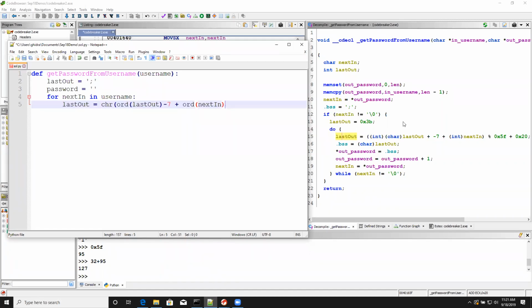So we've translated everything up to the modulo operator, but I need to add in a set of parentheses to make sure I do the order of operations correctly. And then I can apply the modulo 5f plus x20, close the parenthesis, the whole thing should be now converted to a character. We'll go ahead and append that to the password buffer. That should be everything that's necessary in that loop.